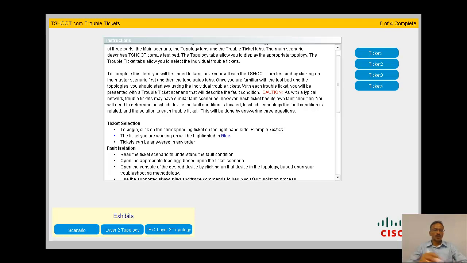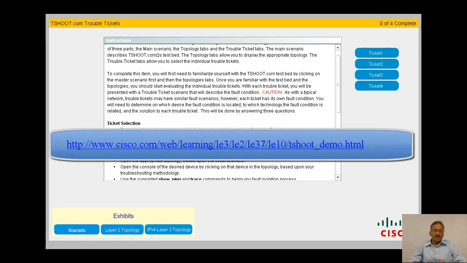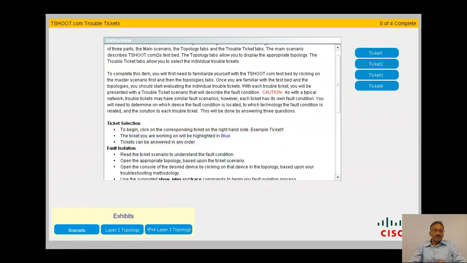Okay, welcome to a tutorial on the CCNP TSHOOT preparation exam. This is a sample trouble ticketing, four scenarios, four trouble tickets for a scenario that is given here.